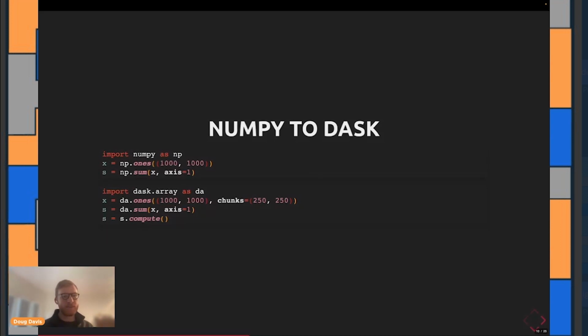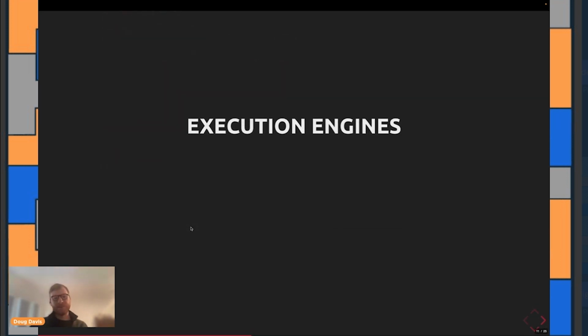It looks very similar. The sum function along the first axis, but the main difference is with NumPy, this is going to immediately execute the sum calculation. With Dask, this is going to add to a task graph. It's going to stage the computation of the sum. So we don't actually get anything until we call compute. And calling compute is when we send the task graph over to the execution engine, which I'll talk about now.